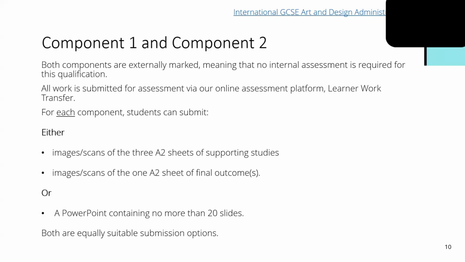If submitting a PowerPoint presentation, digital portfolios should be in chronological order, so the sequence of development can be followed by the examiner. Centres should refer to the digital submission guidance in the Administrative Support Guide, shared with you on the previous slide and at the top of this slide too. Both are equally suitable submission options. All submissions must also include authentication forms signed by the teacher and the candidate for both components.